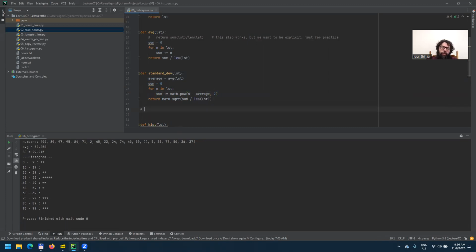So let me give you a simple example. Let's say list is, I don't know, 1, 4, 5. So what is it? No, let's make it 1, 5, 6. Okay. Then here, average is, so what's the average? It's 4. And what's the standard deviation?